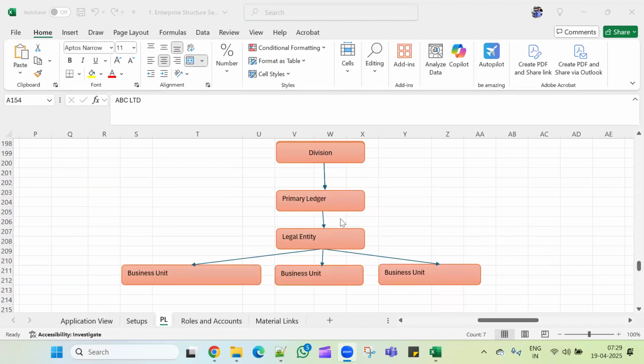Let's say we have XYZ company which is established in India. In the same way, in Maharashtra, we have established this company. The XYZ company we have, and one primary ledger. We don't have any other branches in other states. We have established our business in Mumbai.